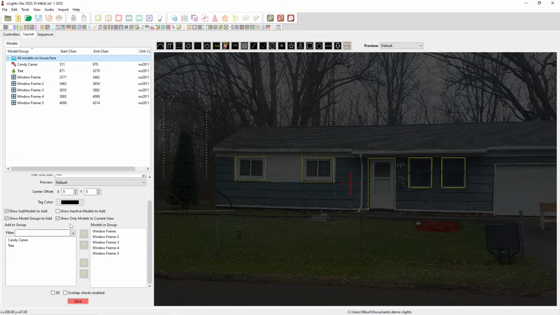Now, some of the other settings down here show submodels to add. Like I said earlier, submodels are a little bit advanced. They are different sections within a model. You can select to show the submodels you have available and move over submodels into the group, but not the entire model if you wanted to. You could show inactive models to add models that you don't want on that have been set to inactive. And then you can select to show only the models in the current view. Like I went over, there's different previews. You can select only the models that you see in this preview to be able to be moved.